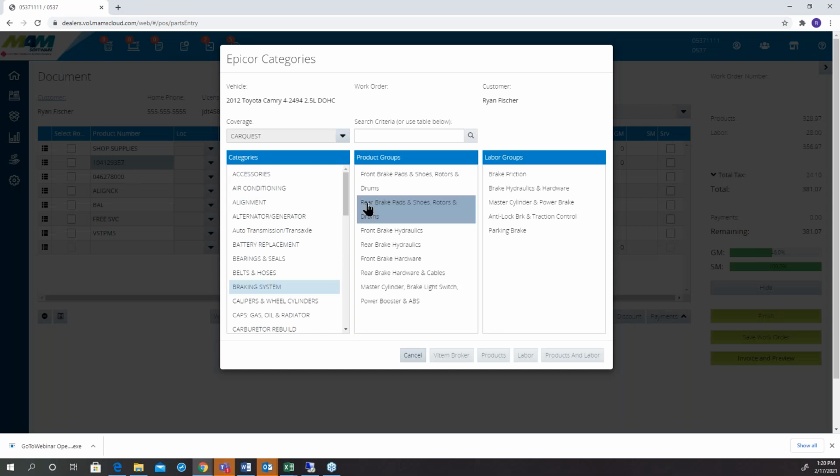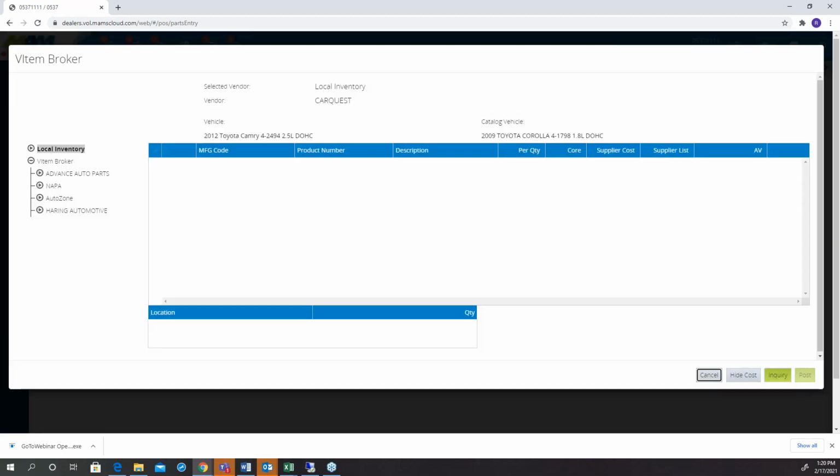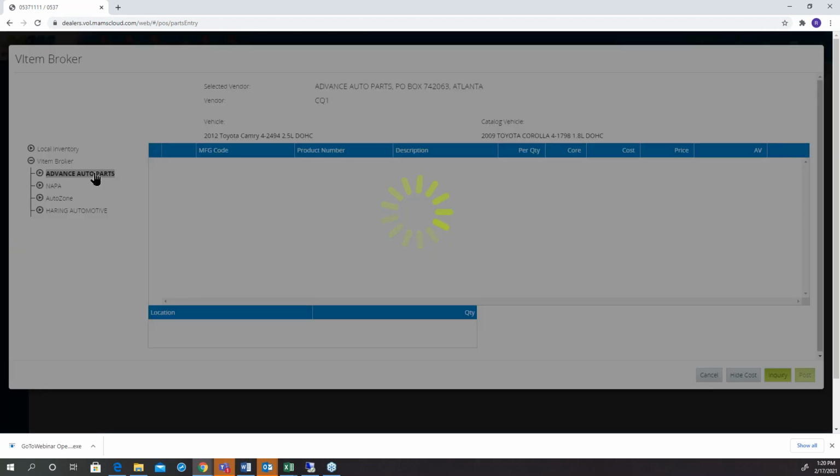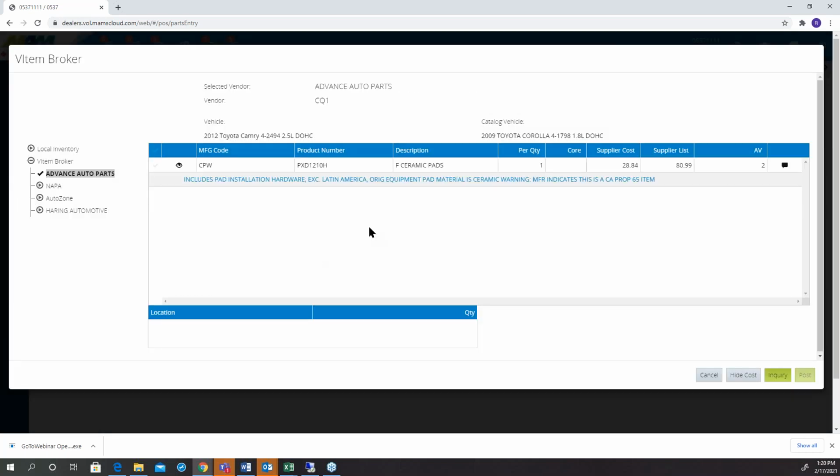What I'll do is I'll get a braking system. Since we need front pads, I'll click that. And we'll go to V-Item Broker. Again, V-Item Broker is our bridge between your parts vendor and your point of sale. Right now, what we're viewing is our local inventory. So you can see I don't actually stock any brake pads. So I'll call out to Advanced Auto Parts. Again, it's going to do a live call out for on-hand availability and the supplier cost. So I can see here that they have 2 in stock.